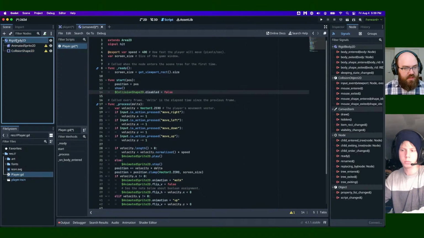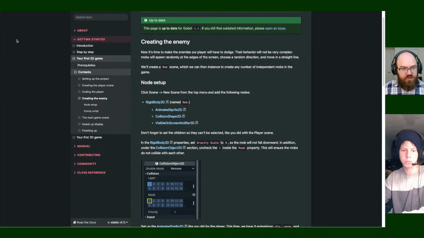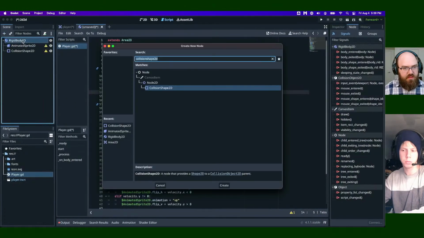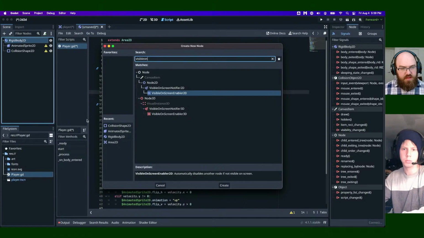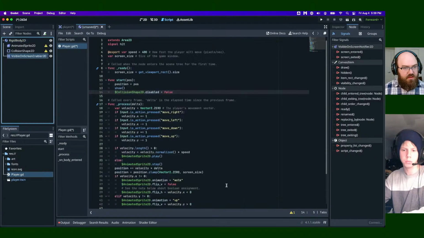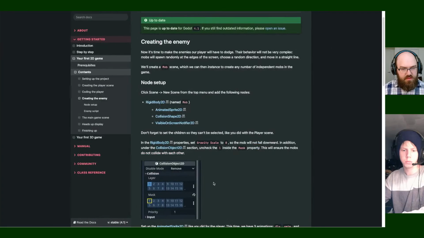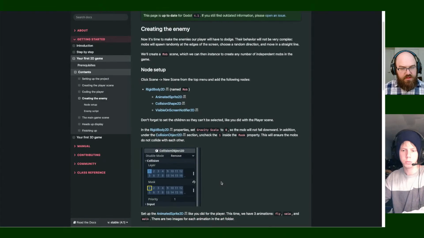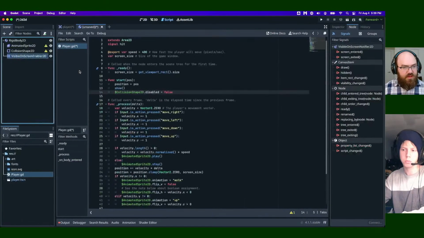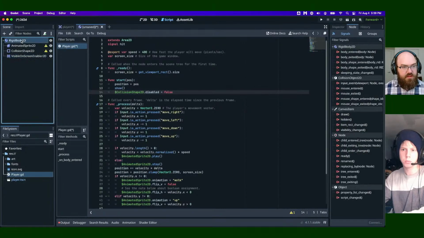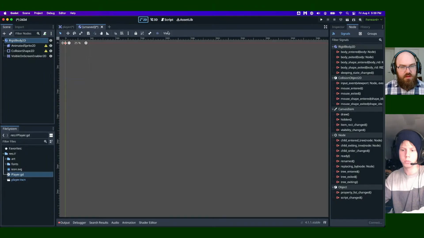And I need a visible on-screen notifier. On-screen notifier 2D. Okay, we've got that. Don't forget to set the children so they can't be selected like you did with the player scene. Children of this in 2D can't be selected.